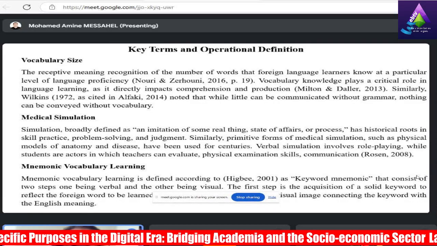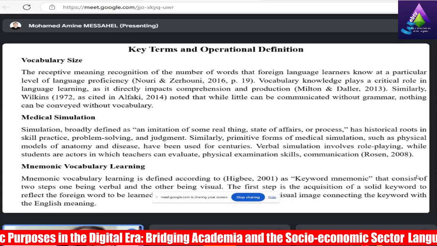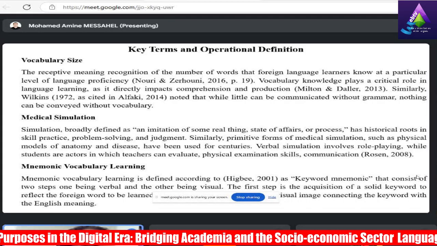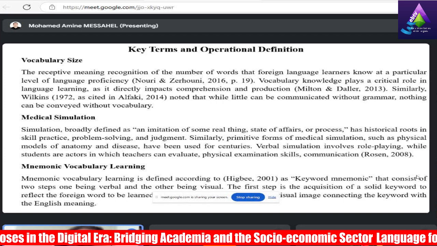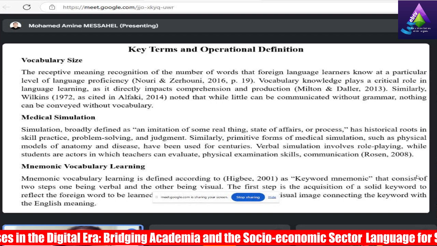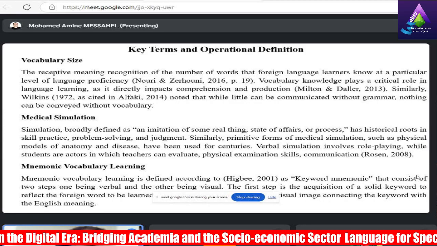We mean it's the recognition of a number of words that foreign learners should know, or at least should attain at a particular level of language proficiency, and that should also be linked to their age. Vocabulary plays a critical role; it directly impacts their comprehension and production as well. What do we mean by medical simulation?